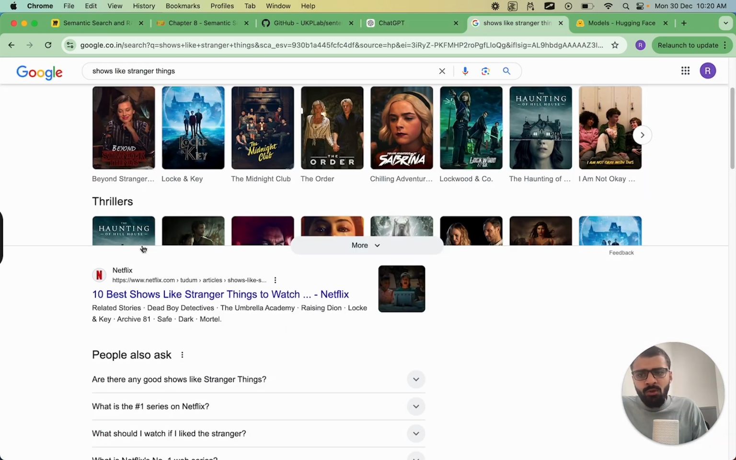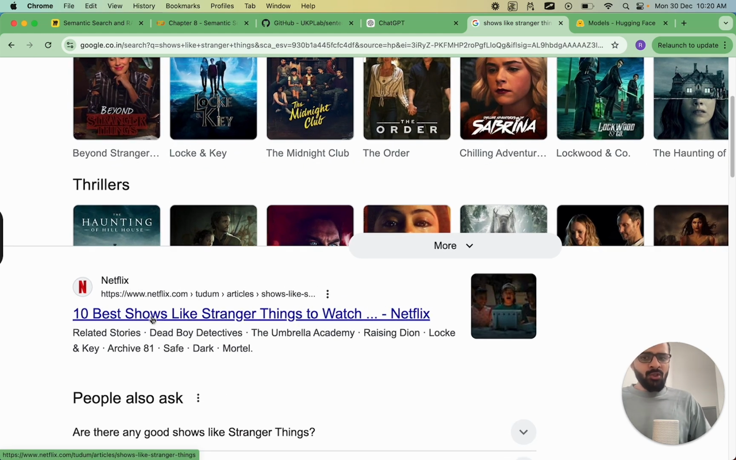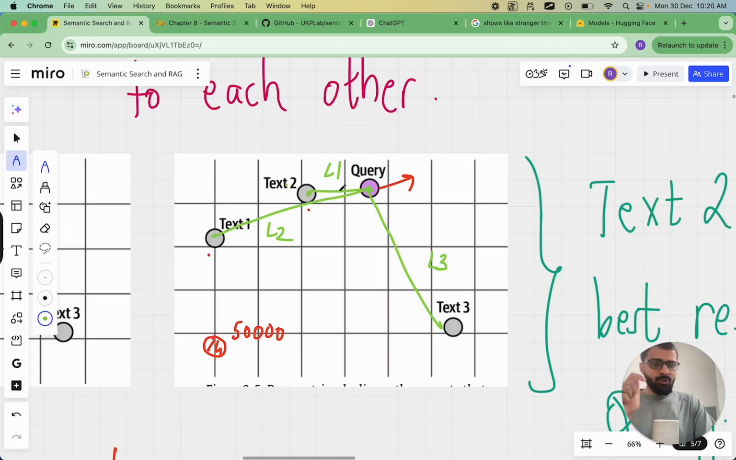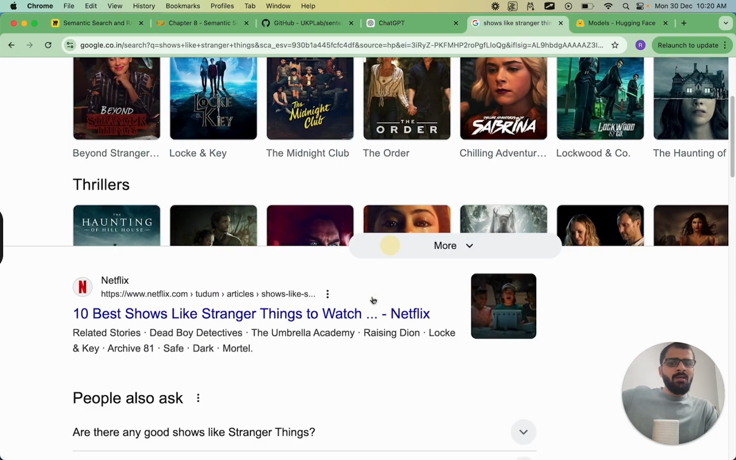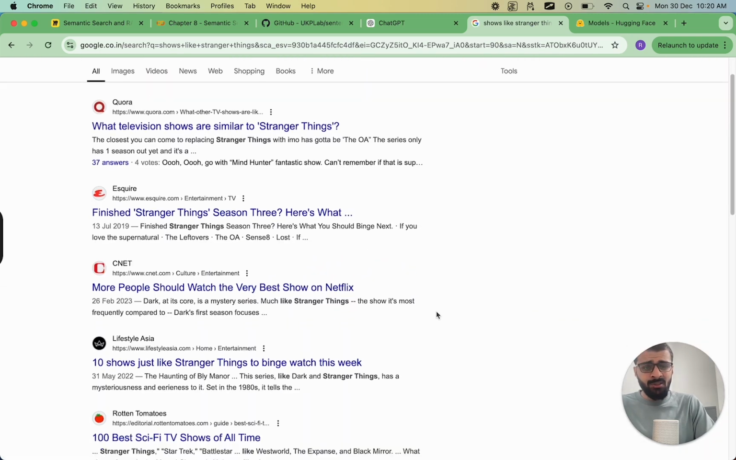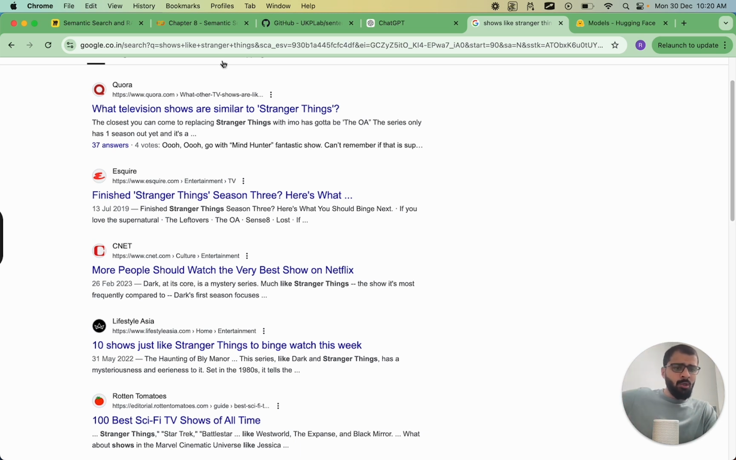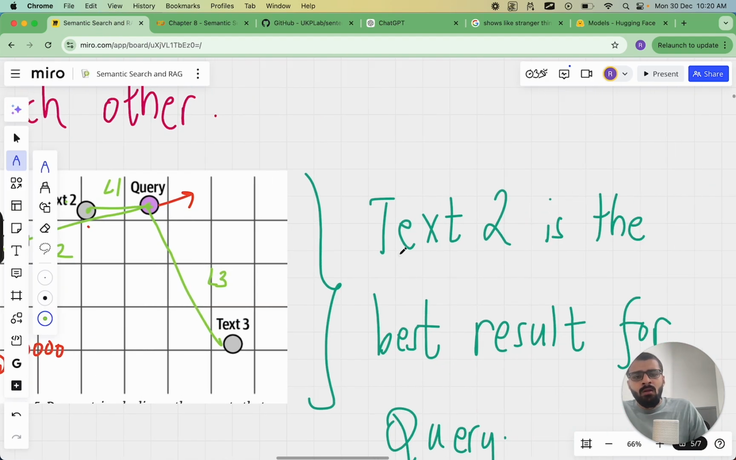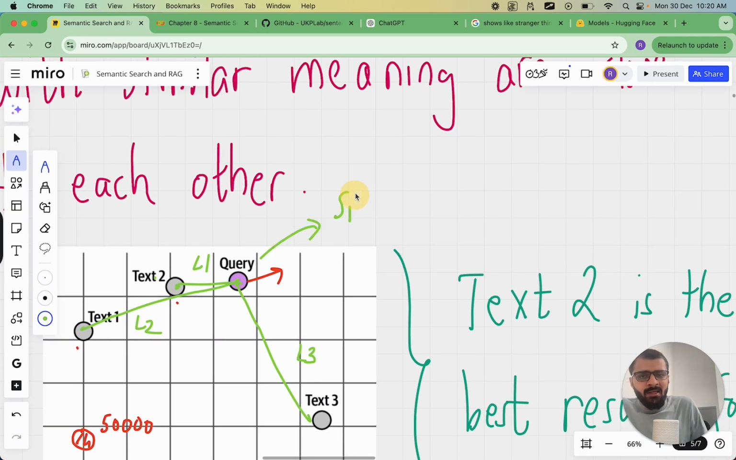So in the example which I showed, the 10 best shows like Stranger Things to watch will be presented, because this is the one which has the shortest distance. The documents with the shortest distance are presented first, and the documents which have a larger distance are shown sequentially below. So if you go to page number 10 right now, no one sees page number 10, right? These are the documents which have the lowest similarity or the highest distance metric. This is also sometimes called the similarity score, or you can refer to it as a distance metric.